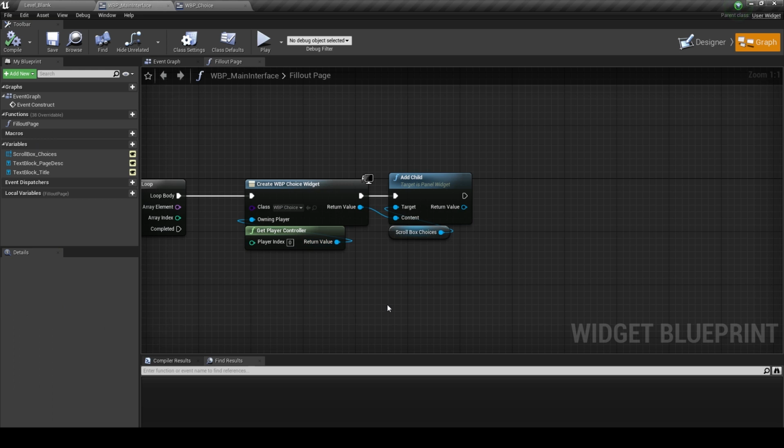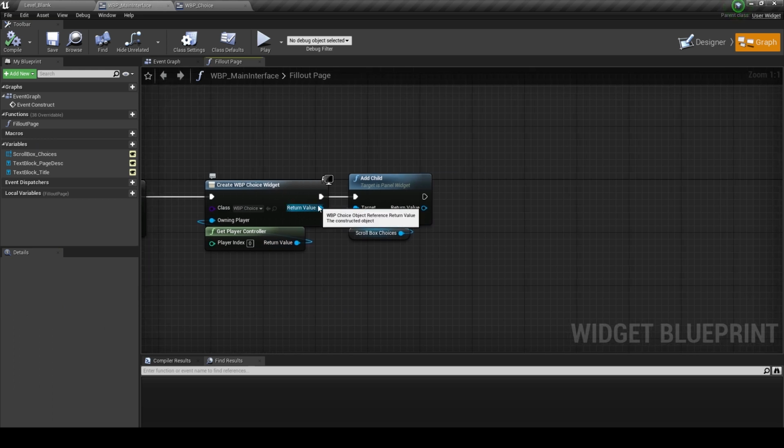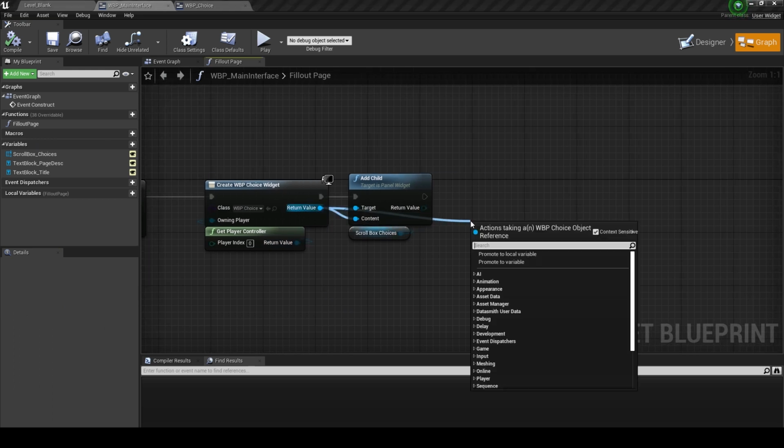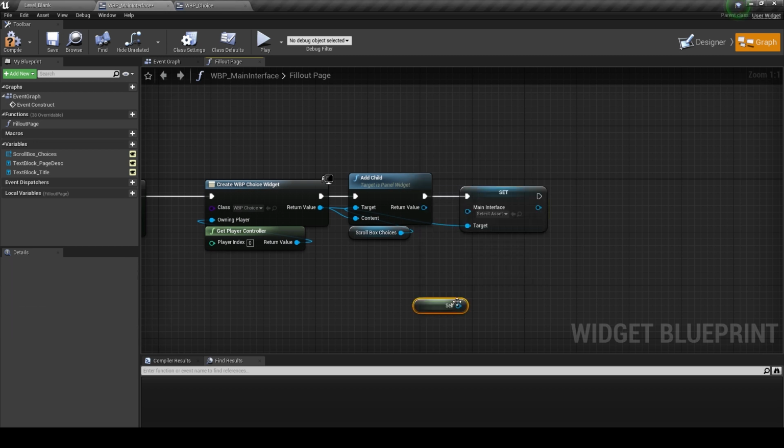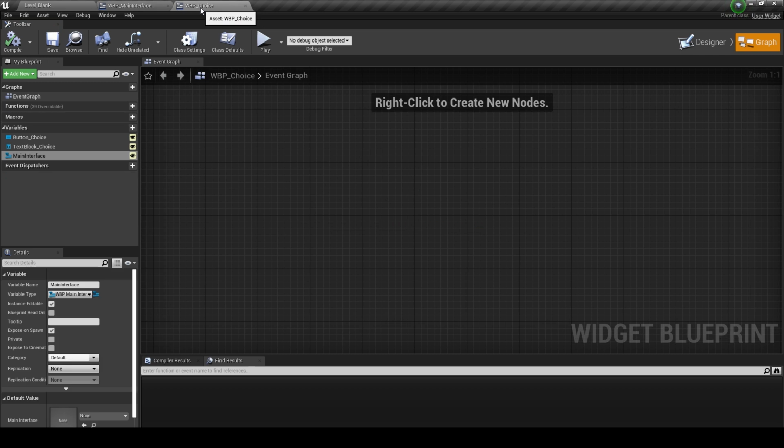We're going to go back to our main interface real fast. We're going to pull off of this return node, and we're going to say set main interface. I'm going to pass a self reference. So just right click, type in self. So now it's created, added to the scroll box, and it knows who owns it. We're going to compile and save, go back to choices.